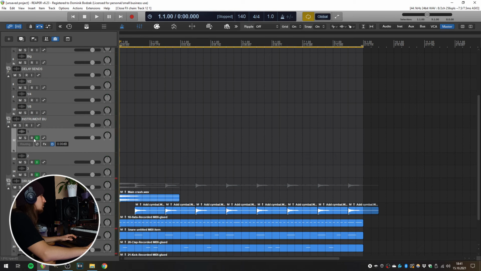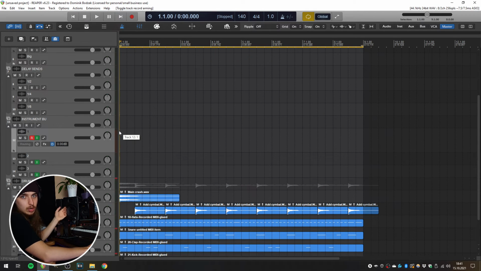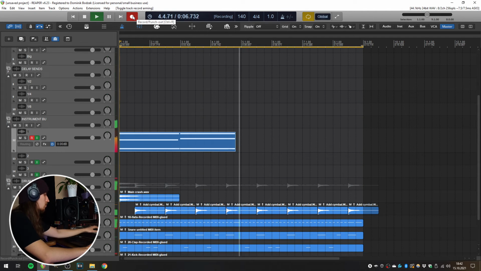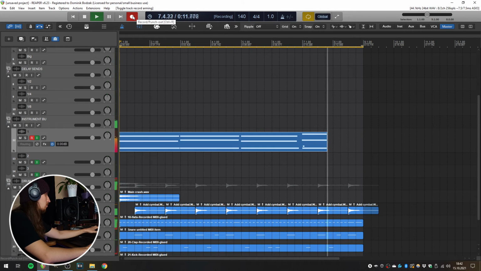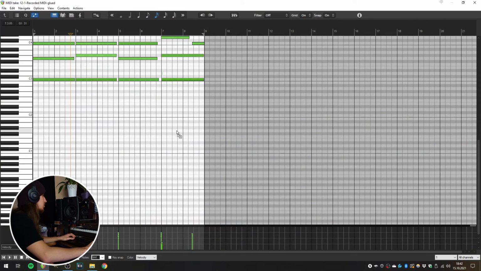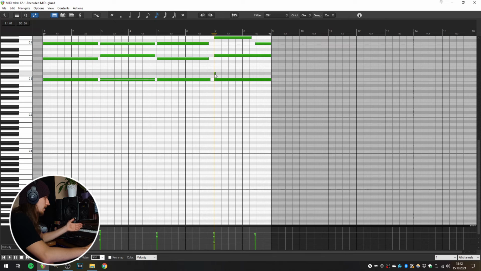Right now, as I will arm the track for recording, I can hear the choir. Or you can go to Insert, make a new MIDI item and write the choir on your own. Let's record the choir. 1, 2, 3, 4. Let's glue the items. Let's quantize everything to 16th notes, let's say. Here is the note I played by accident, so I can hit delete and it's gone.